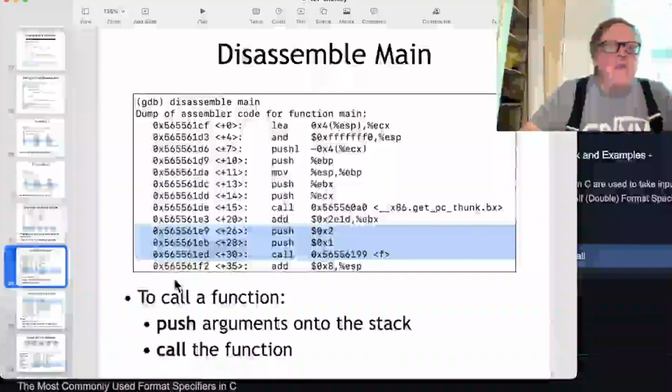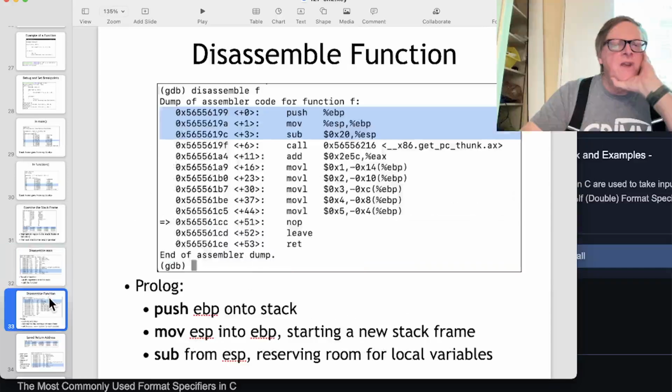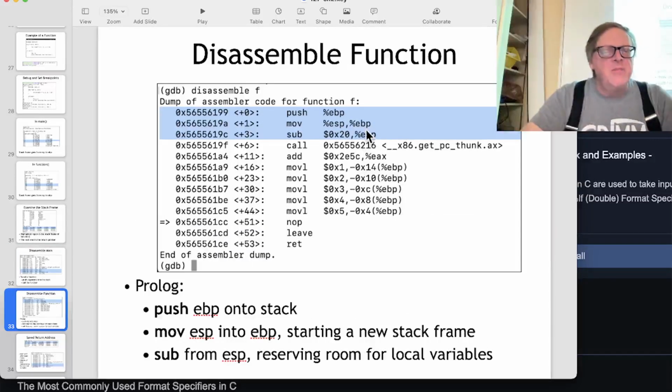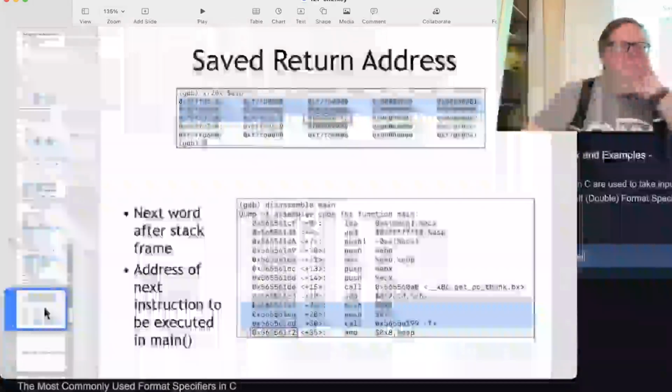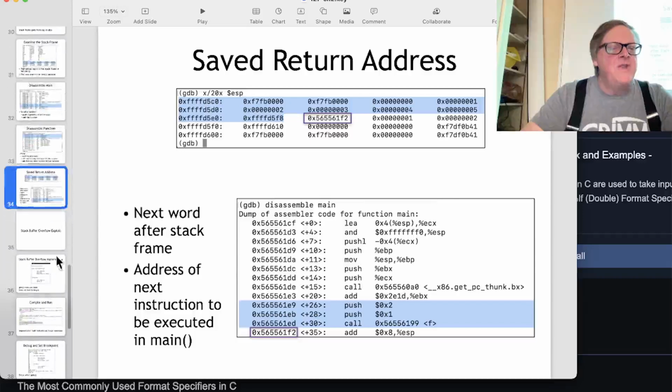But we'll see, and especially when you get to ARM, we're going to have to do it the other way. All right, so that's what goes on here. We disassembled the function. This is the prologue, like you say. You save the EBP, you move the ESP into the EBP, and then you subtract something to make room for local variables. All right. So the saved return address is on the stack. We've been here. That's the address of where you're going to.